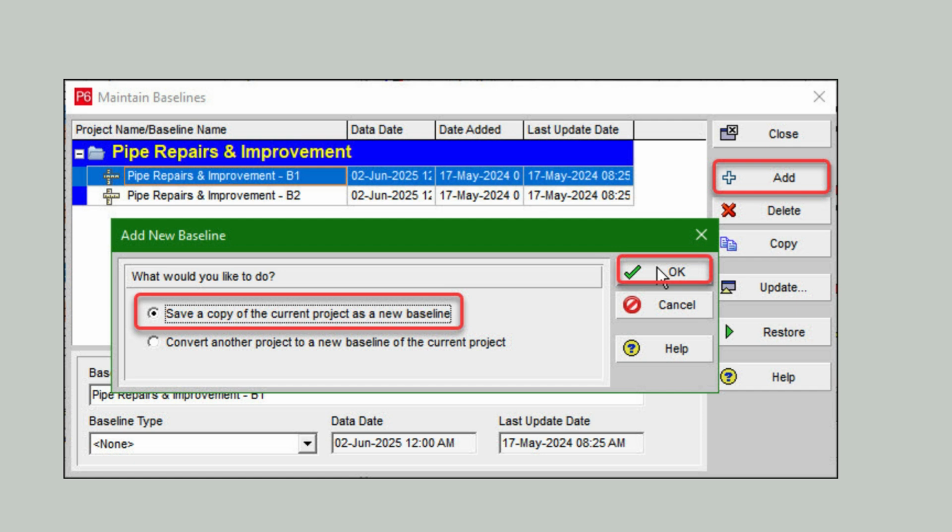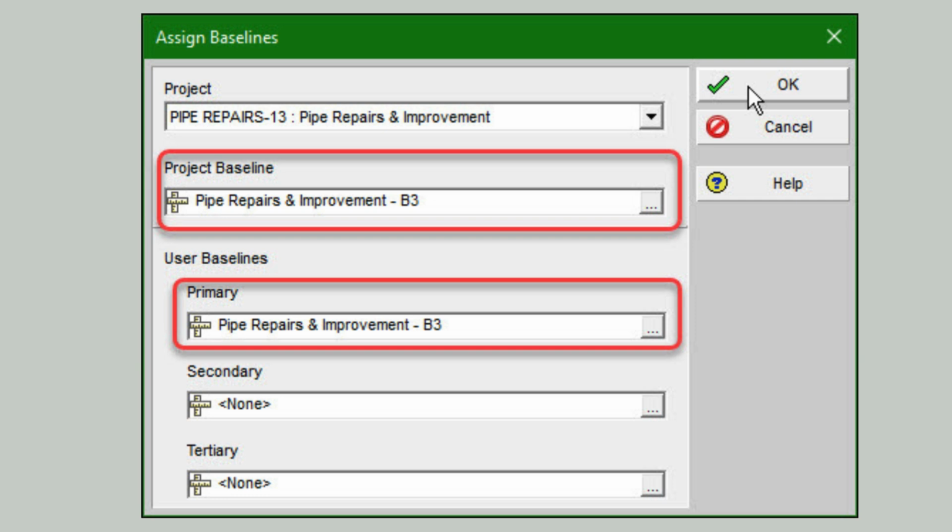Now, we want to reset our baseline to match our corrected schedule. We choose Project, Maintain Baselines, and in the Maintain Baselines dialog, we click the Add button, choose to save a copy of the current project as a new baseline, and click OK. This becomes the baseline for pipe repairs and improvement, B3. In the Assign Baselines dialog, we assign the B3 baseline to the project baseline and the primary baseline.